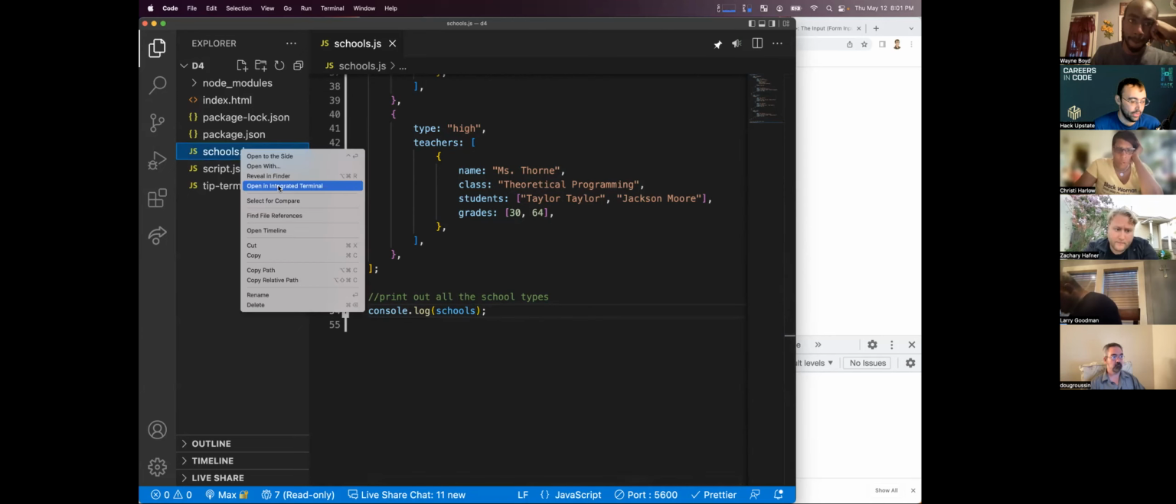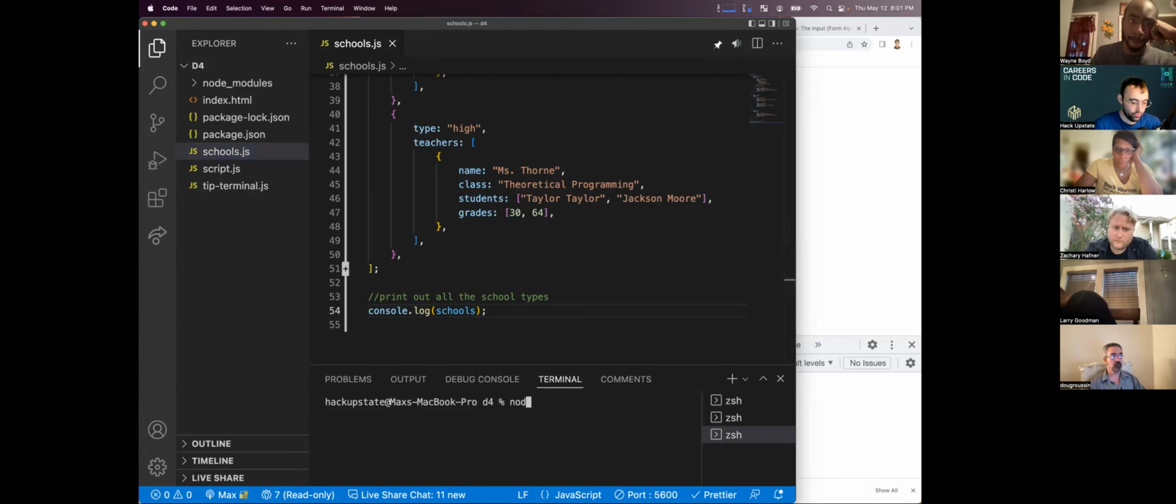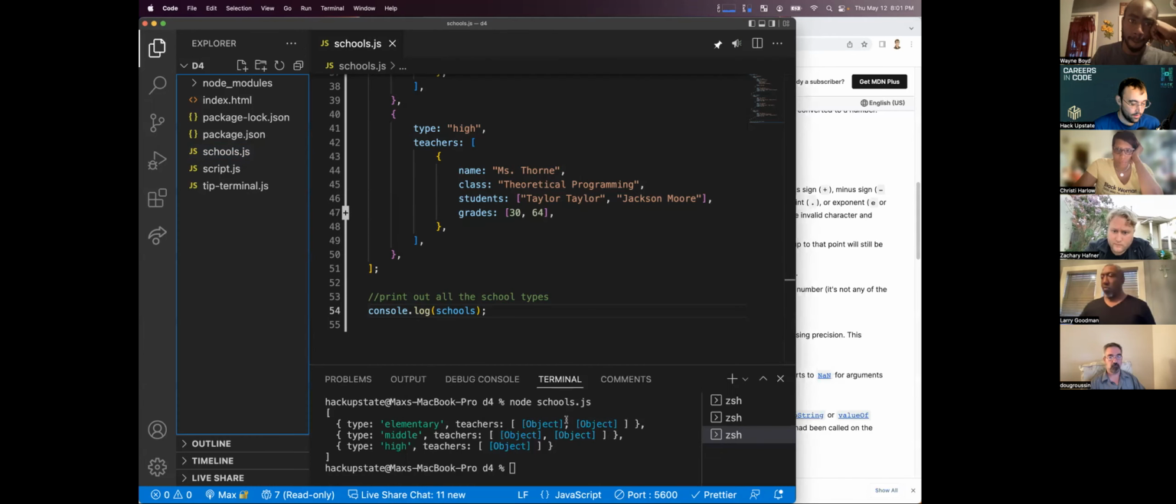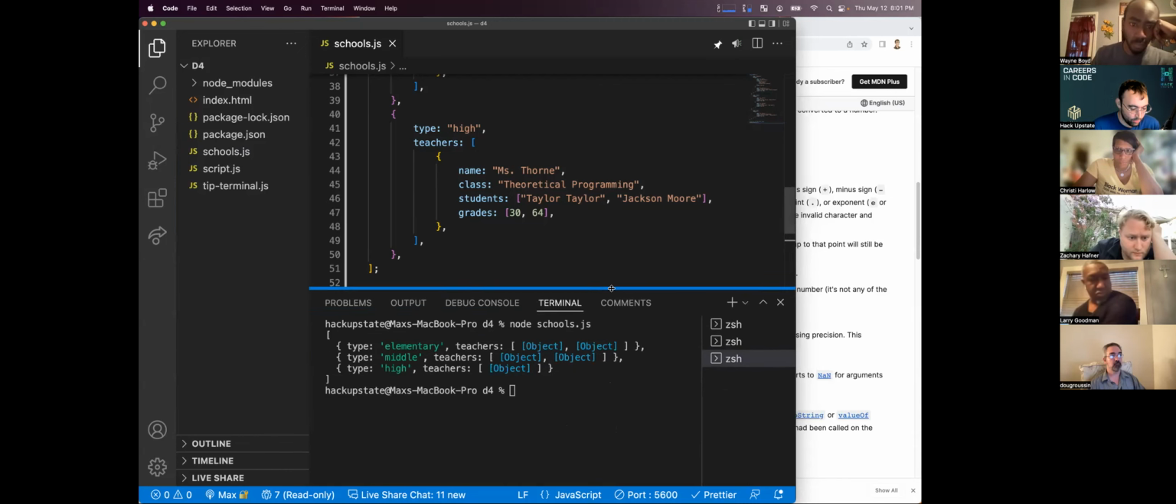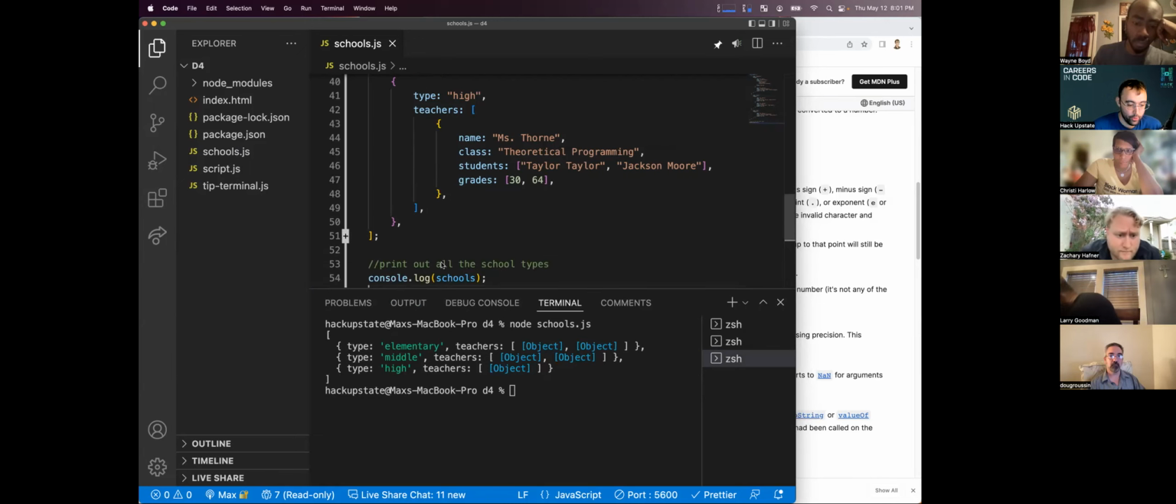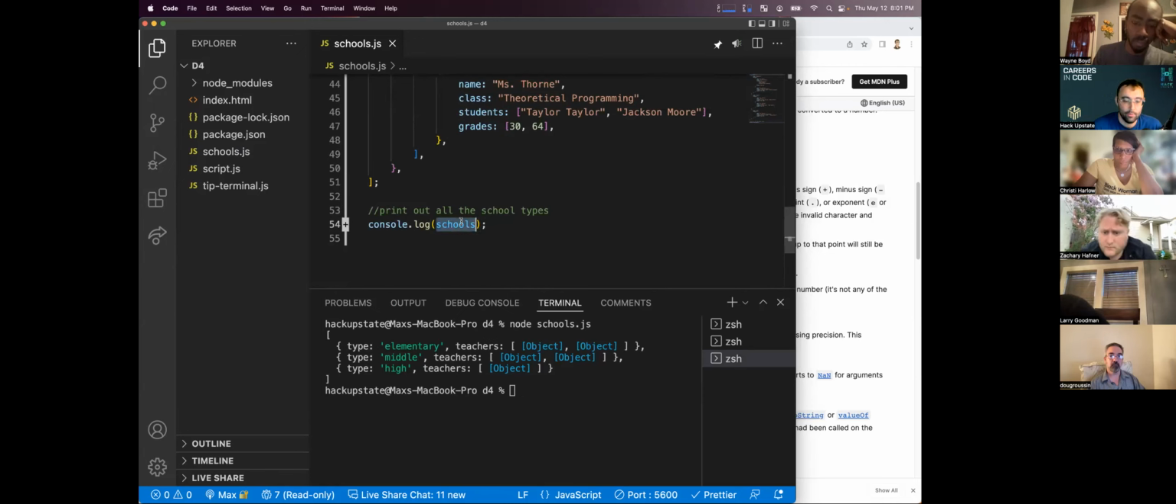So I'm going to right-click, open an integrated terminal. I'm going to run node schools.js. Okay, and what comes out of here is all of the data. So I'm on the right track. So where do I go from there? I've got my schools. How am I going to get access to my elementary, middle, and high?